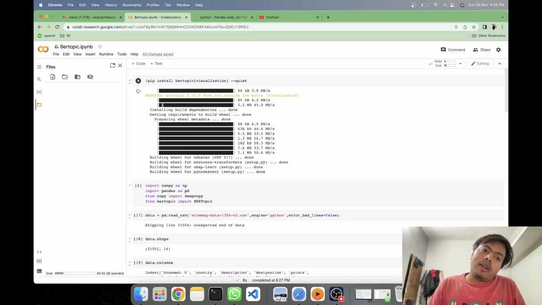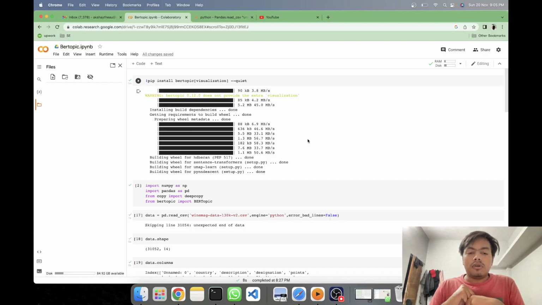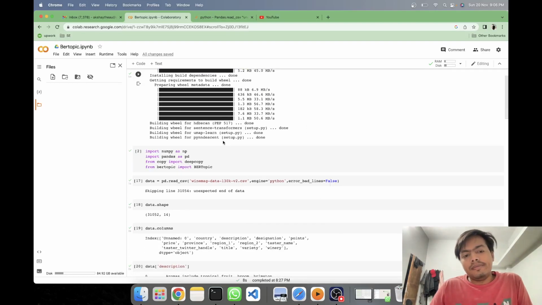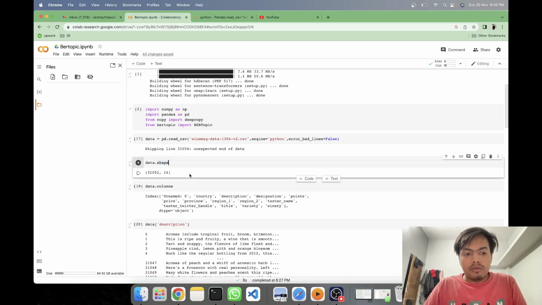I just opened my Colab and did my installation of BERTopic. I kept this visualization because at the end I'll be showing you the topics in a two-dimensional plane and how similar they are to each other. Here it's a simple importing of packages. Then I have read a CSV file of wine data. In this data we have different descriptions of what type of wine it is and the reviews about that wine. I'll show you what the data is.